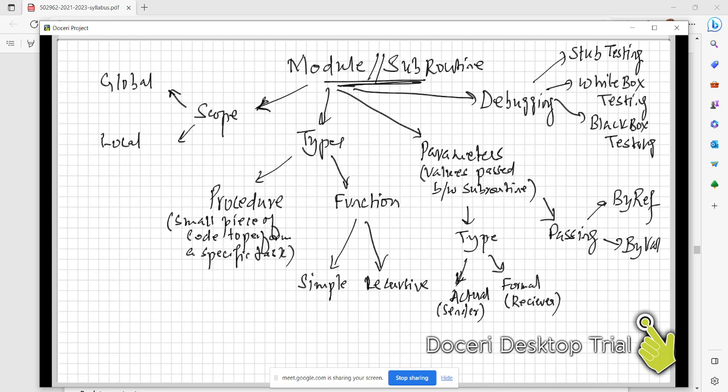So the same subroutines, they are debugged. Debugged means tested to trace the errors, to see its correctness, to see its perfection. They are either tested by a method called stub testing, or by white box testing, or by black box testing. So there are three methods and we will discuss them one by one.